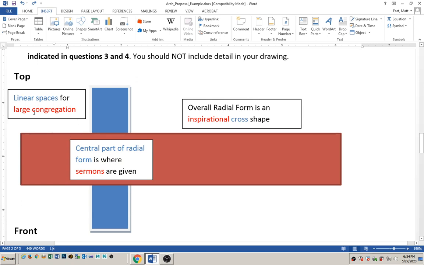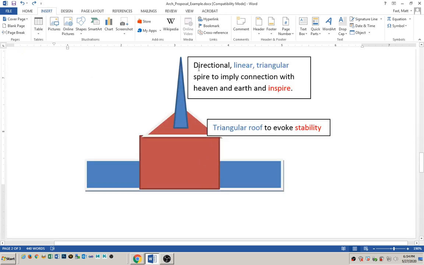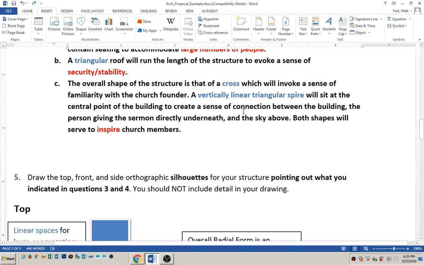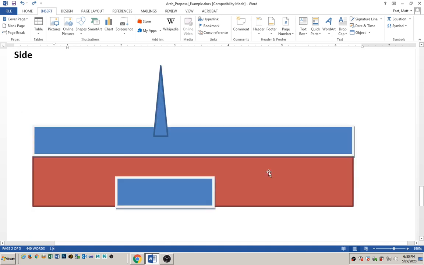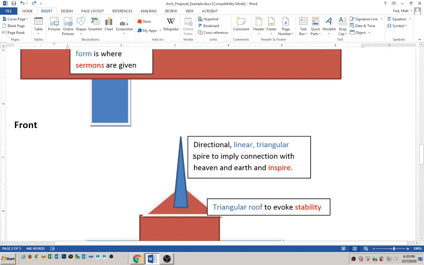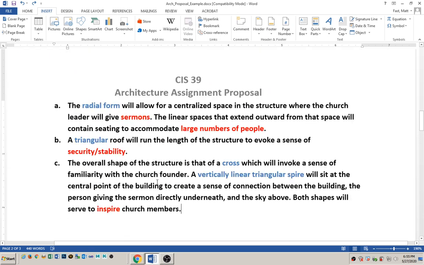So notice here, I'm seeing linear spaces for the large congregation. That's spaces like here or here. A centralized part from the radial order form where the sermons are given. The overall radial form is an inspirational cross form. This is the directional linear triangular spire to imply connection between heaven and earth, to inspire, right? So that was the last statement down here. Vertically linear spire to inspire, right? So that's this piece right here. Triangular roof, that's this piece right here, to evoke a sense of stability or safety. Okay, and then since I have addressed everything, this is just a picture of my church from the side. So again, every little box here is just taken directly from my summary here about what I want my structure to do.